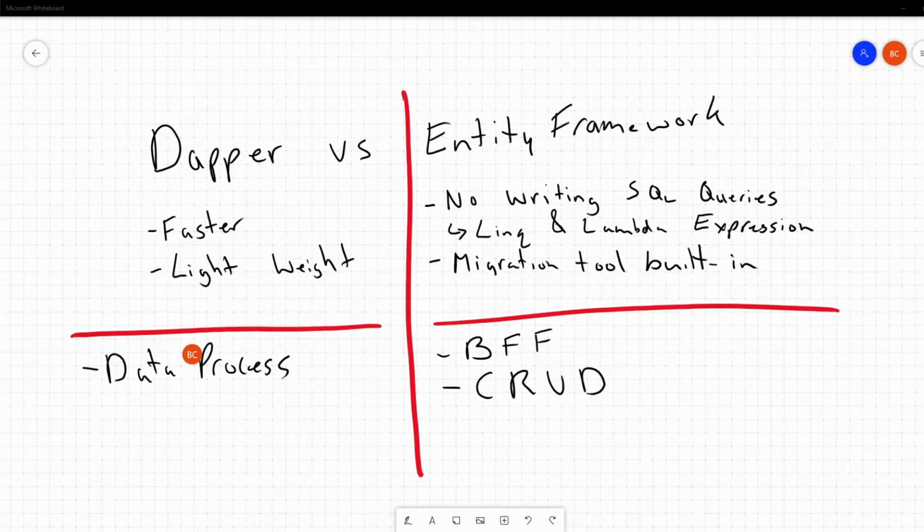Alternatively, I would use Dapper in specific situations where I want to prototype things. I find Dapper way faster in terms of prototyping and then eventually changing that prototype code to Entity Framework if it starts becoming a BFF, if it's very CRUD-based.